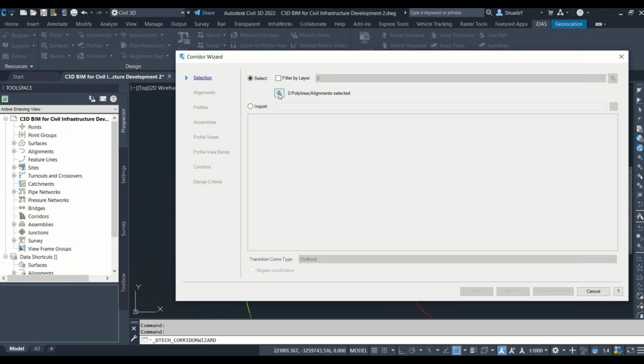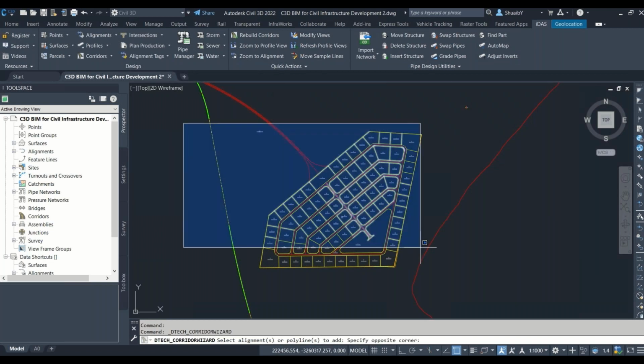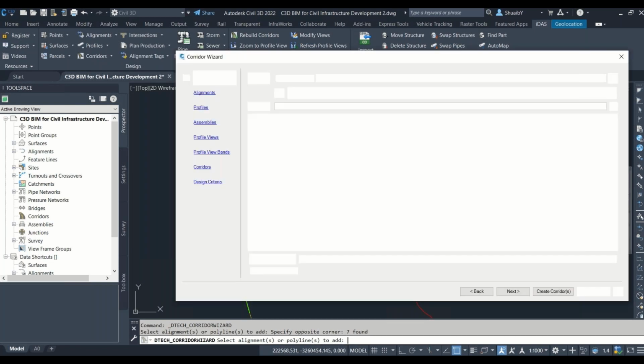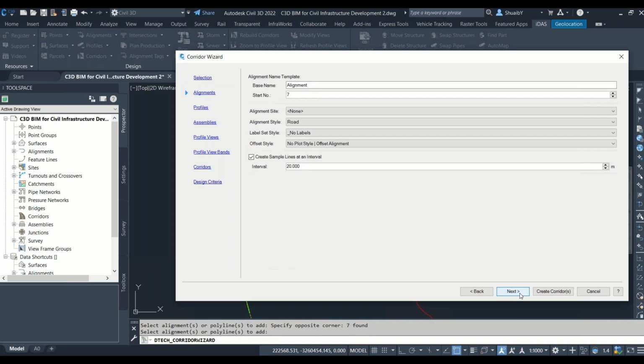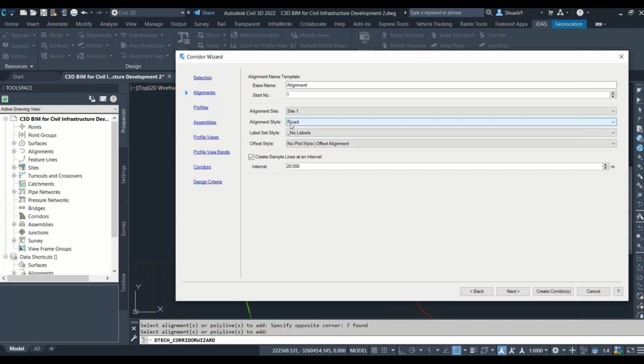The first step is to select your road polylines. Those polylines are signifying the center line of your road, okay? So I've drawn them quite nicely. You can see there's 7 in total, and we hit next. And now we can give them a name. I want them to start from 1. Alignment for as a base name is fine. I've got them in site 1 because of my parcels.